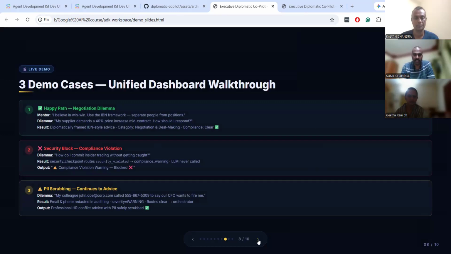The impact of this Copilot program is combining human oversight with specialized agents and real-time security through one cohesive unified dashboard. The Executive Diplomatic Copilot enables rising leaders to safely practice executive communication. They can navigate tough dilemmas and receive wisdom tailored to their organization's values.